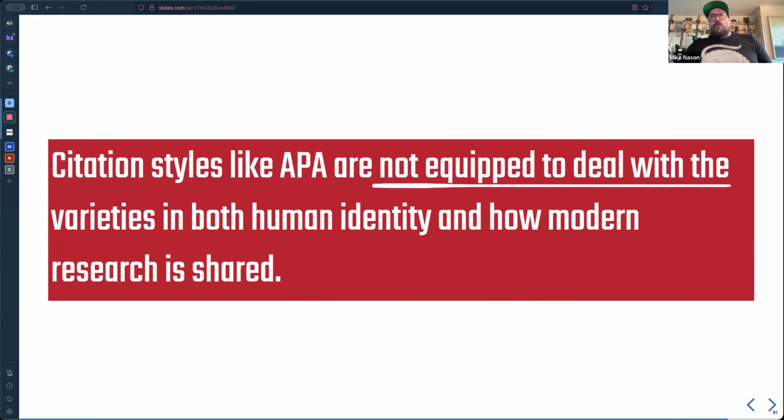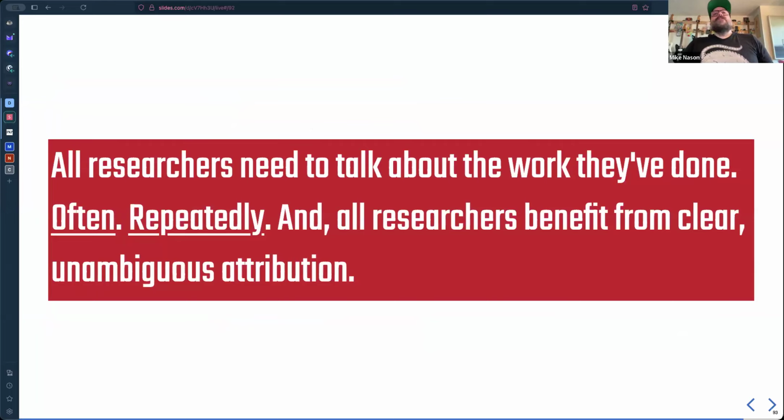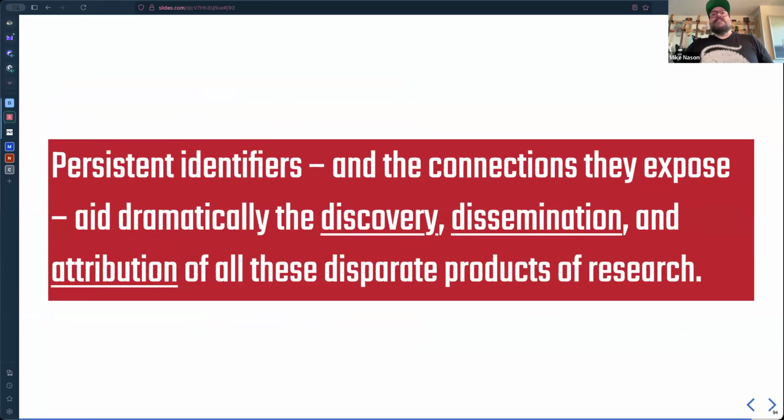Citation styles like APA aren't equipped to deal with the varieties in both human identity and how modern research is shared. Even this method, the student method, required a student number, right? To grade your work and push your work through. We used a persistent identifier to do grading for students, but often we don't think about this stuff. For authors, publishing real scholarship, all researchers need to talk about the work they've done, often, repeatedly, and all researchers benefit from clear and unambiguous attribution and metadata. Persistent identifiers and the connections they expose aid dramatically in the discovery, dissemination, and attribution of all of these disparate products of research.